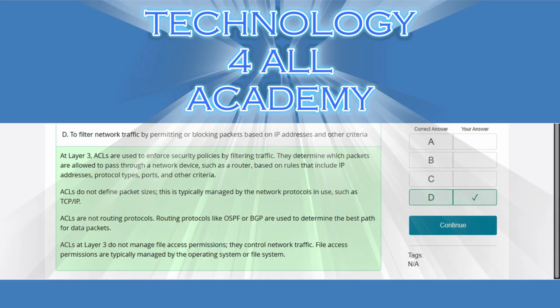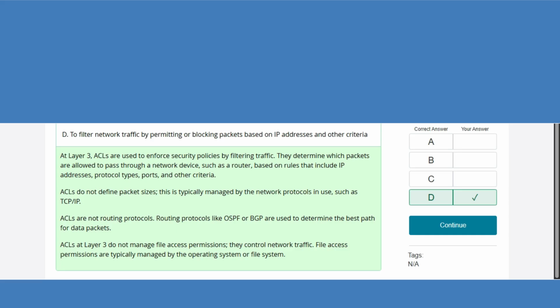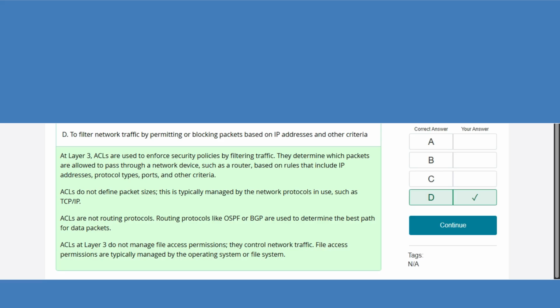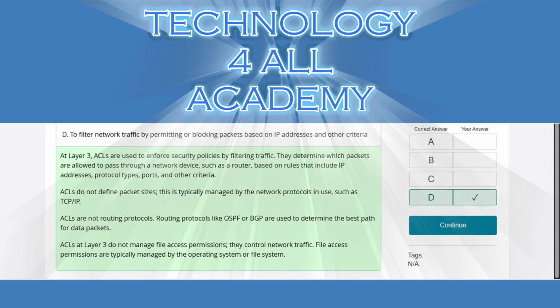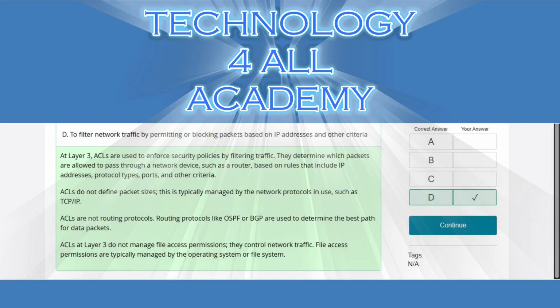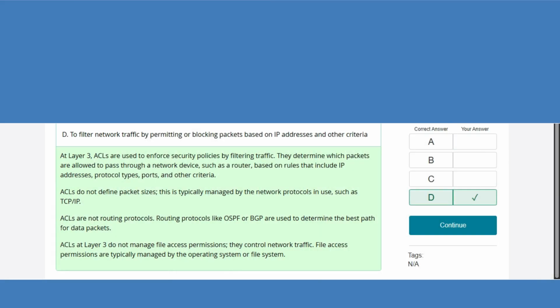And for the wrong explanations, ACLs do not define packet size. This is typically managed by the network protocol in use, such as TCP/IP. Next, ACLs are not routing protocols. Routing protocols like OSPF or BGP are used to determine the best path for data packets. And lastly, ACLs at layer 3 do not manage file access permissions. They control network traffic. File access permissions are typically managed by the operating system or file system.